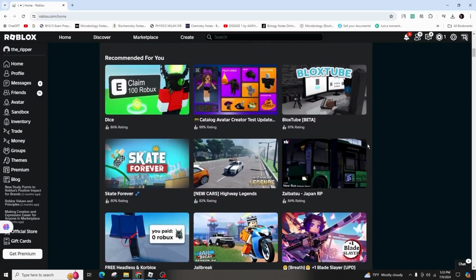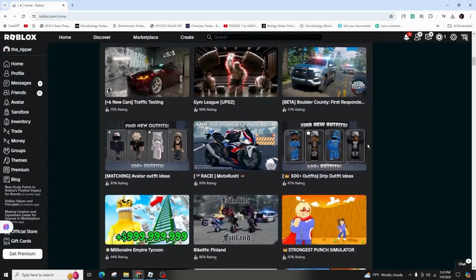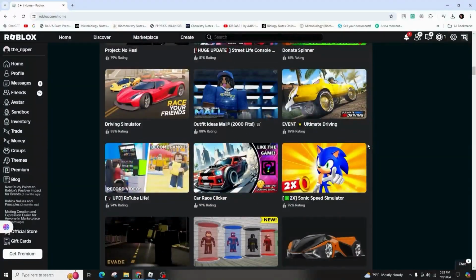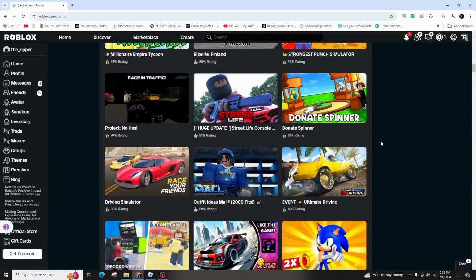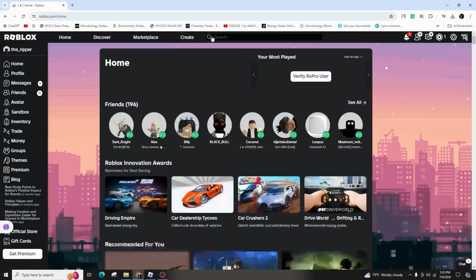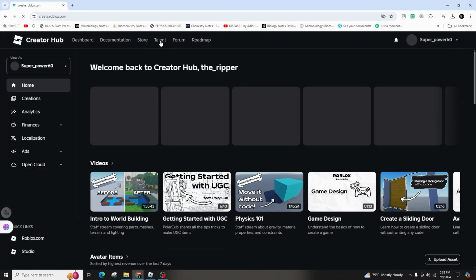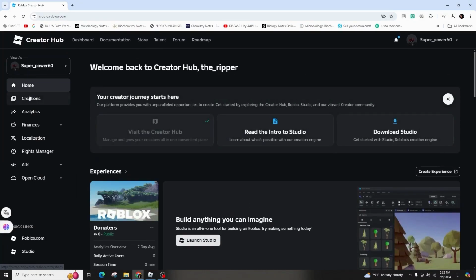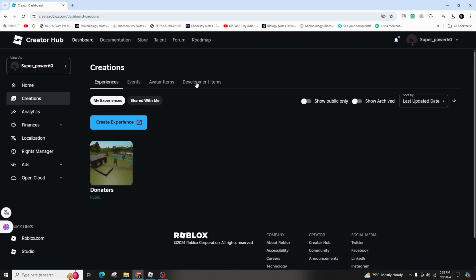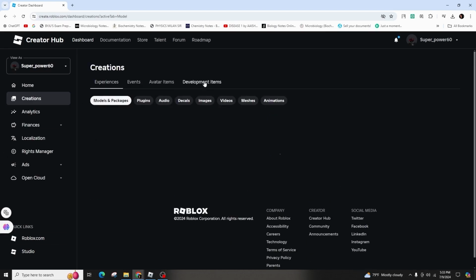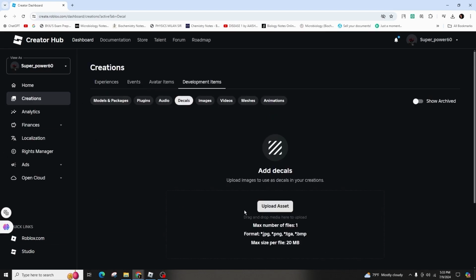First of all, head to Google Chrome and then go to the Roblox website, that is www.roblox.com. Navigate to the top of the screen and click on the Create button. This will take you to the dashboard. In the top left, click on Dashboard, and then on the far right, open the Development tabs. Go to the Decals tab where you can upload your own decal.